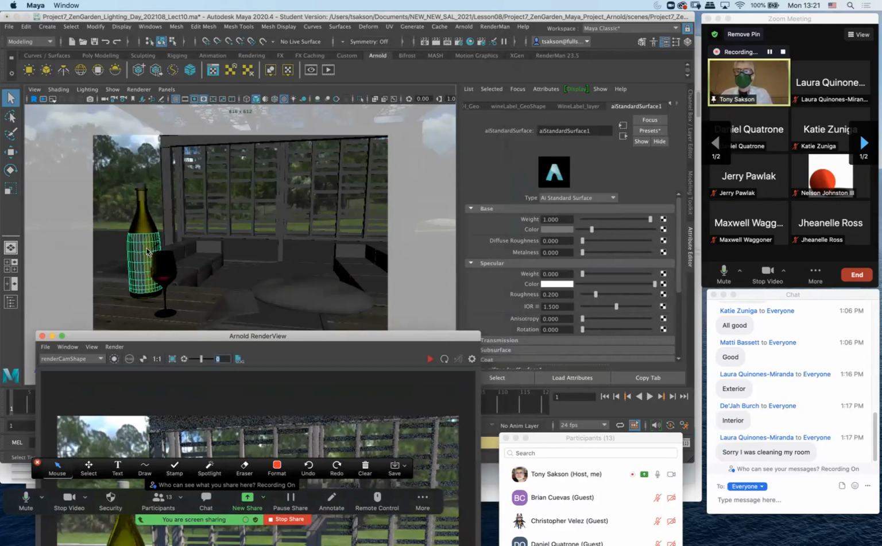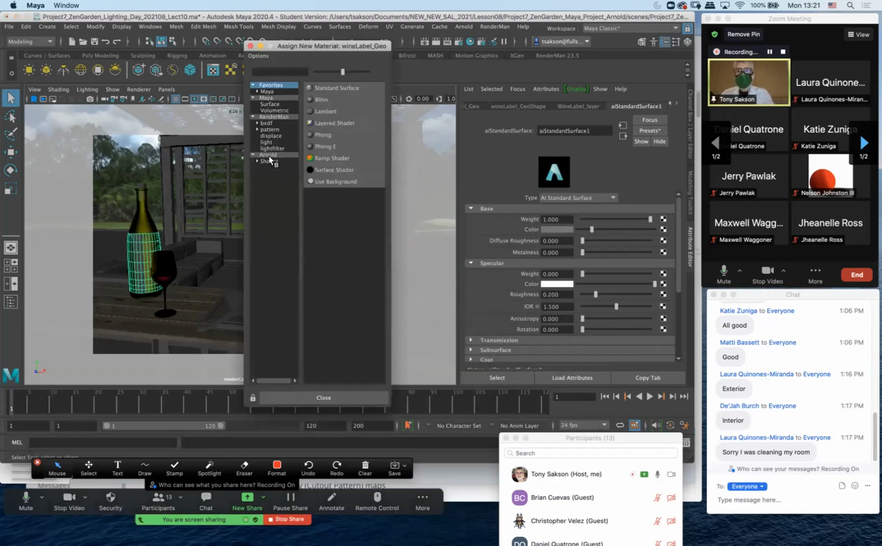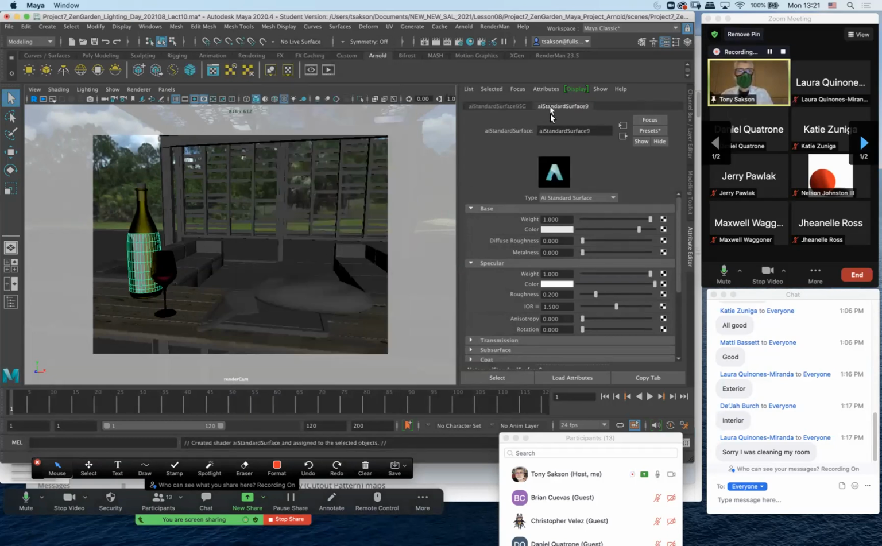All right, so let's assign. First thing we want to do is I'm going to assign a new material to it. And then we'll go look for reference. All right, so Shift T. Let's close this. Shift T, Arnold, AI standard surface.